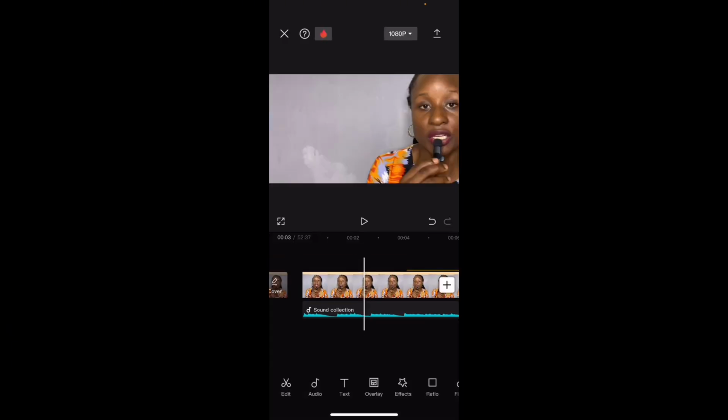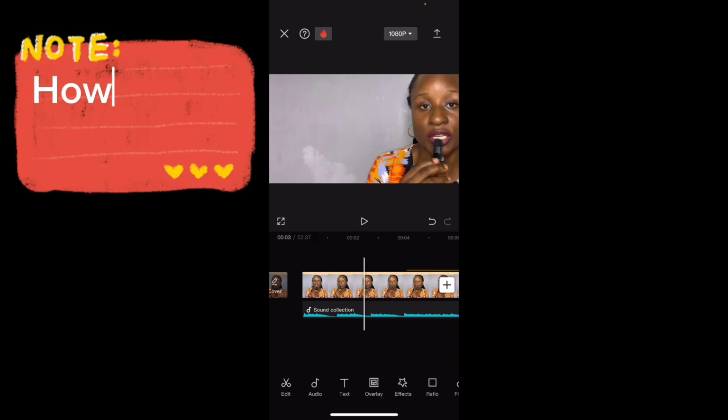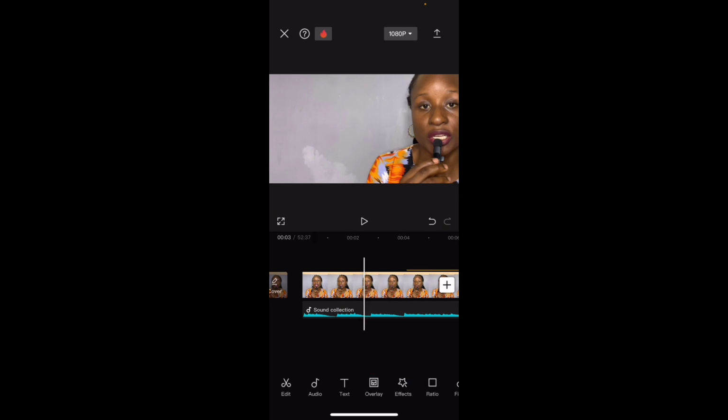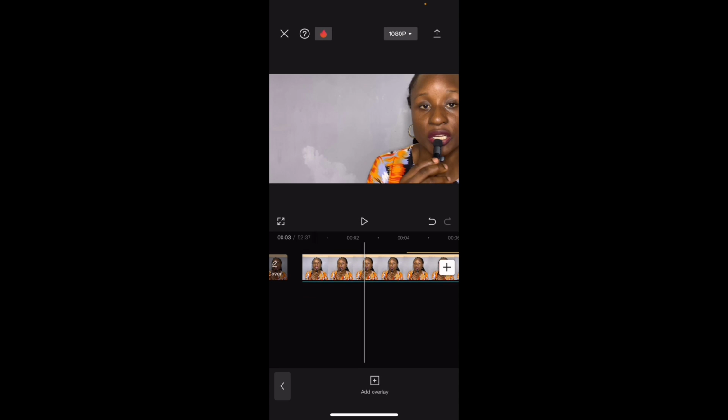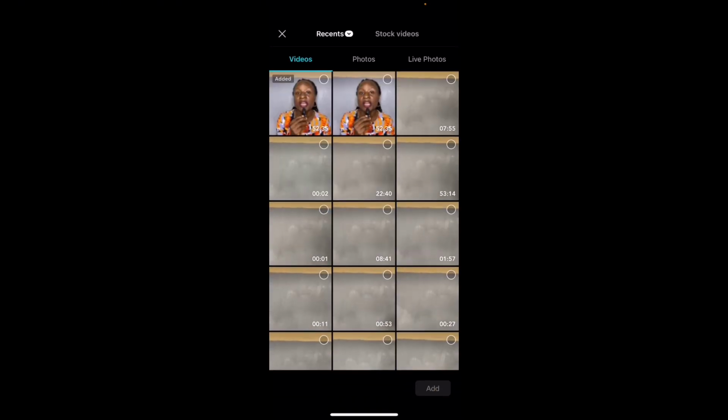There is what we call the overlay. Now, if I am doing this video and I want to add another picture on this video, I want to add either another picture or I want to add another video on this video. This is what I will do. We call it overlay. You click on this overlay here, then you put add overlay.